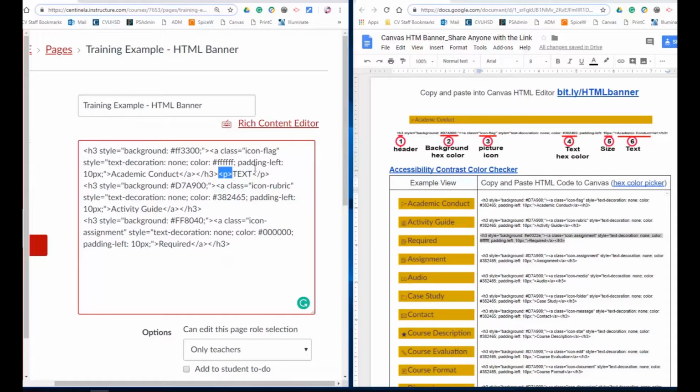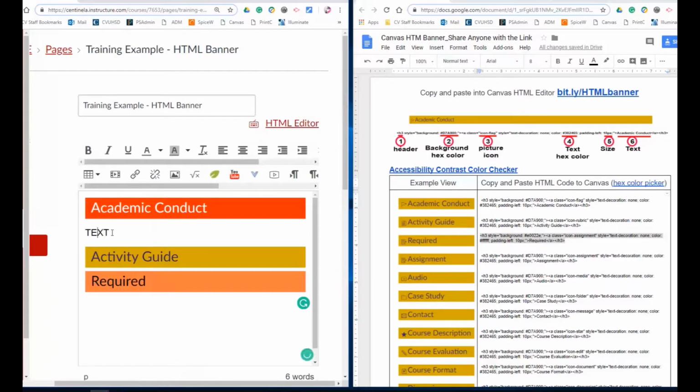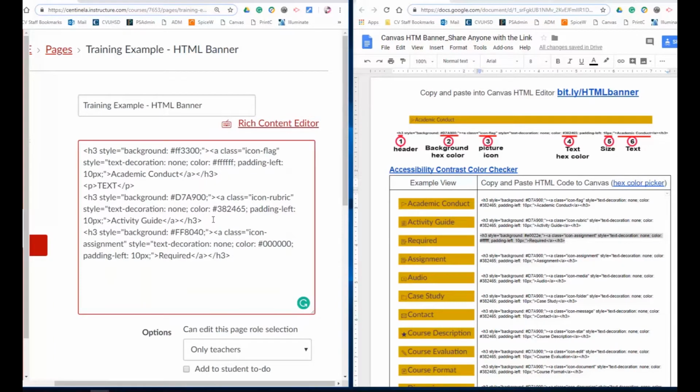Paragraph, and then close paragraph. If I return to the Rich Content Editor, you're going to be able to see that text in there. Return to the HTML editor, and I want you to repeat the same thing.